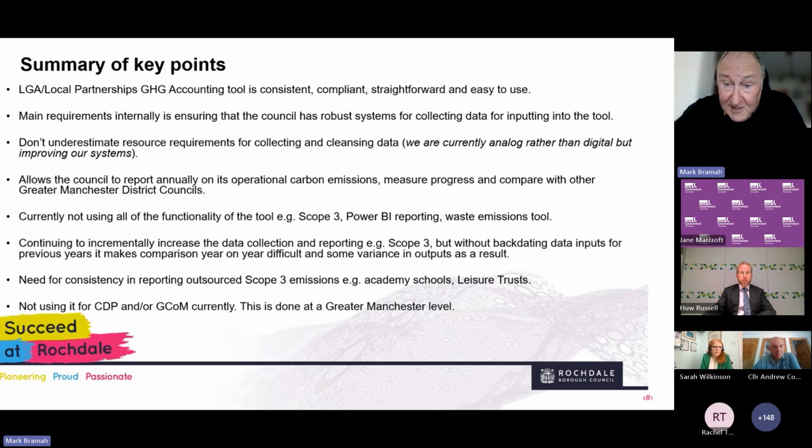I was at a presentation yesterday. Stockport are very good at this. They've kind of digitized everything in terms of the collection of data. We're not on that scale. Street lighting are absolutely brilliant because they can report quarterly, monthly, annually, and it's easy to use from a carbon reporting point of view, but that's not the same for all of our other services.